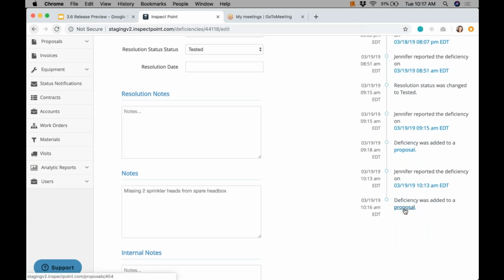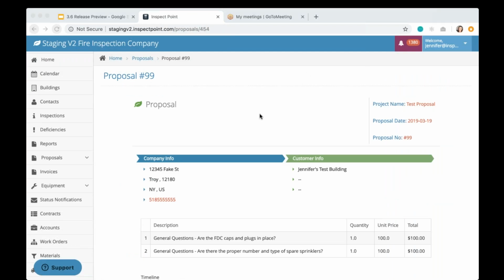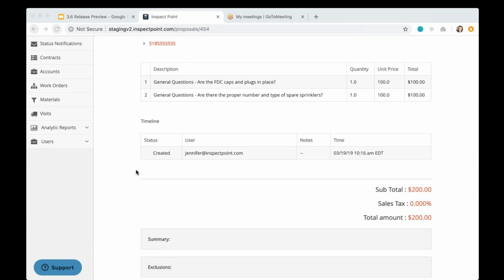So I will know. If I'm wondering what proposal was that on, has anybody viewed it, has it been accepted, what's the status of it, you can go ahead and click on proposal. And then you'll be able to see the proposal that was sent to the customer. From this screen you'll also see a timeline of what has happened with this proposal. Right now we'll see that it has just been created, but we will also see in this timeline every time the customer has clicked on it to view it, if the proposal has been accepted and who it was accepted by. We'll see that in that notes area.